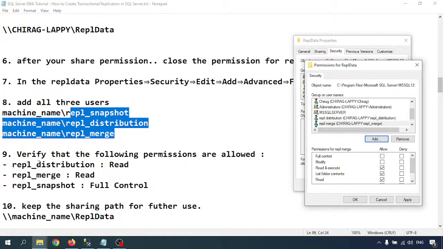So all three accounts are created. Verify the following permissions are allowed. So replication distribution is read, merge is read, and snapshot is the full permission.